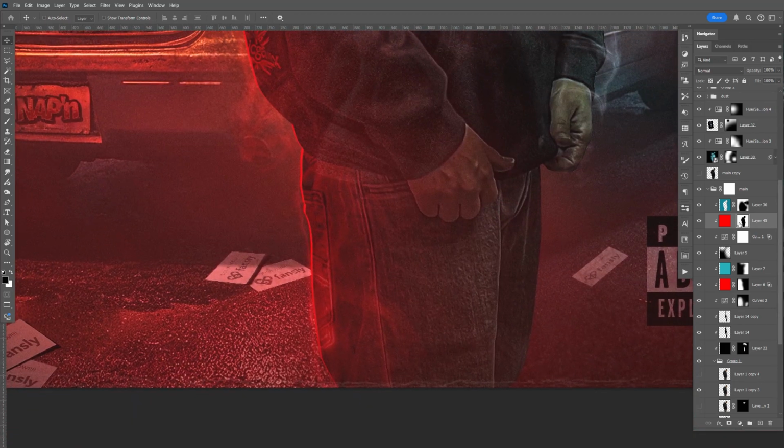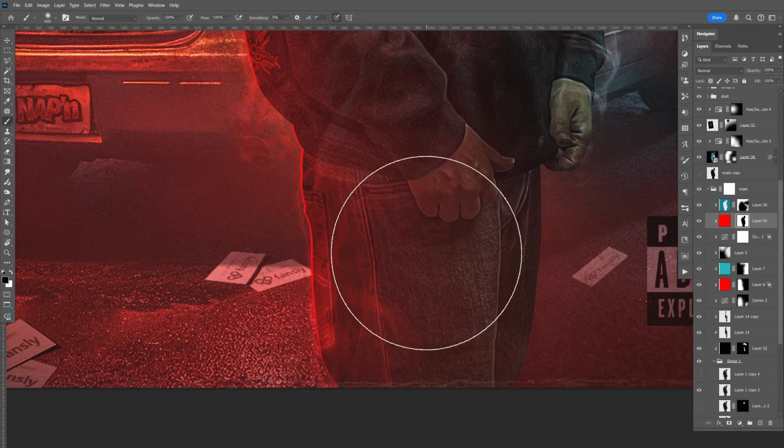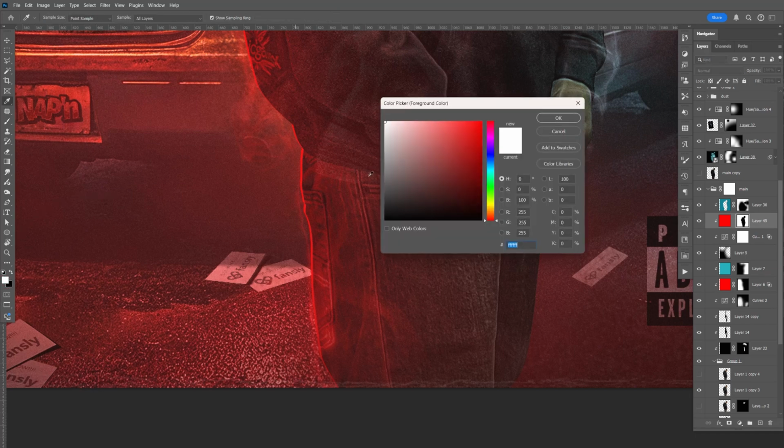So we want to work with the mask. So I'm going to select B for brush and I'll hit X. So basically hitting X will toggle between the two. And if you hit D, it will set that to default. So we want to make sure this is white. Again, you can select that, make that white.